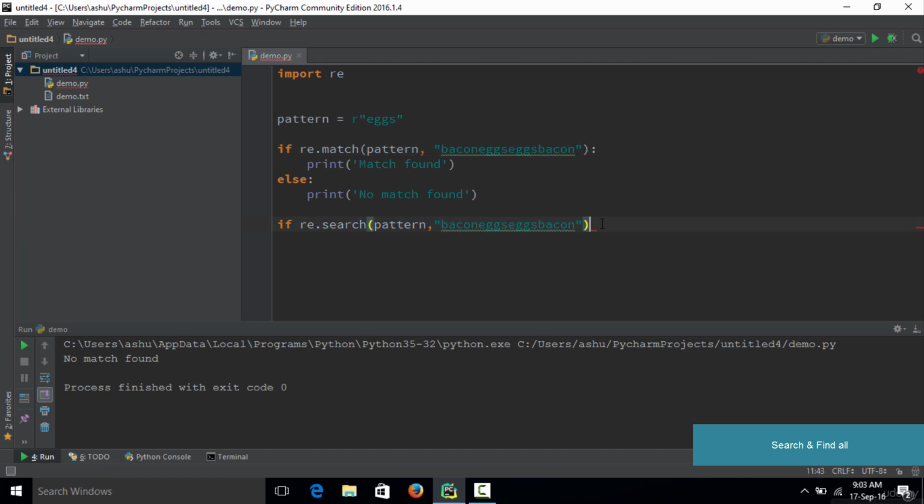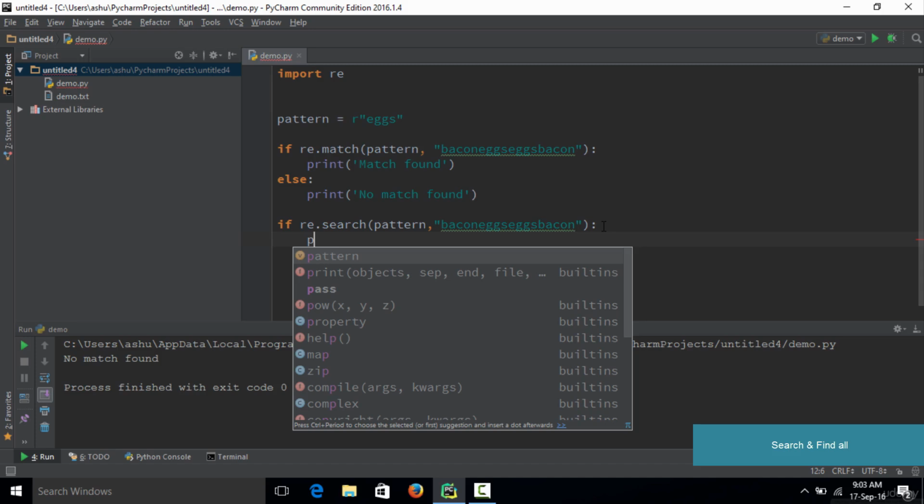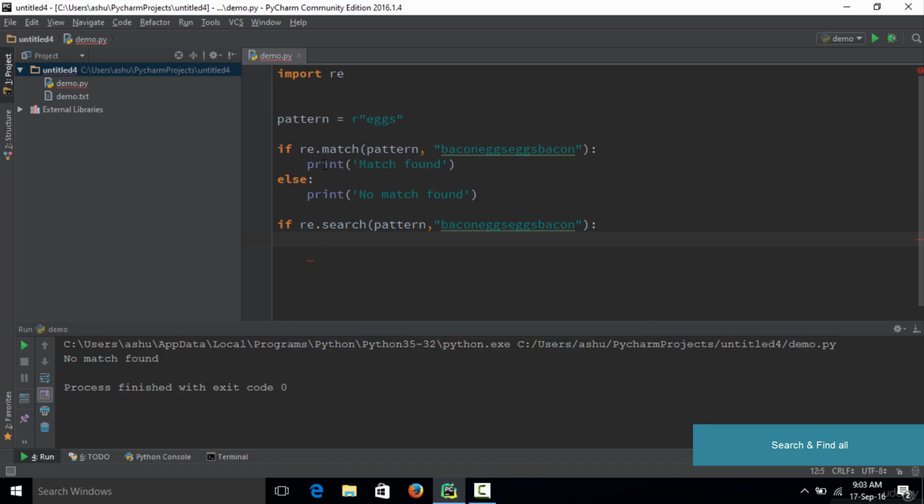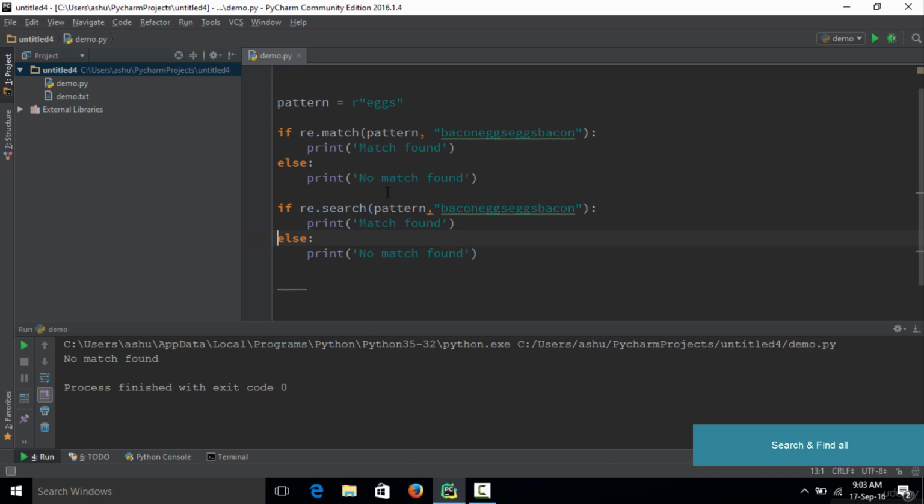If this happens, then we want to print out match found, or else we want to print out match not found. I'm going to copy this and paste it over here. What search is going to do is look for the pattern, which is nothing but eggs, and if it finds this pattern present anywhere in the string, it is going to return the result as match found.